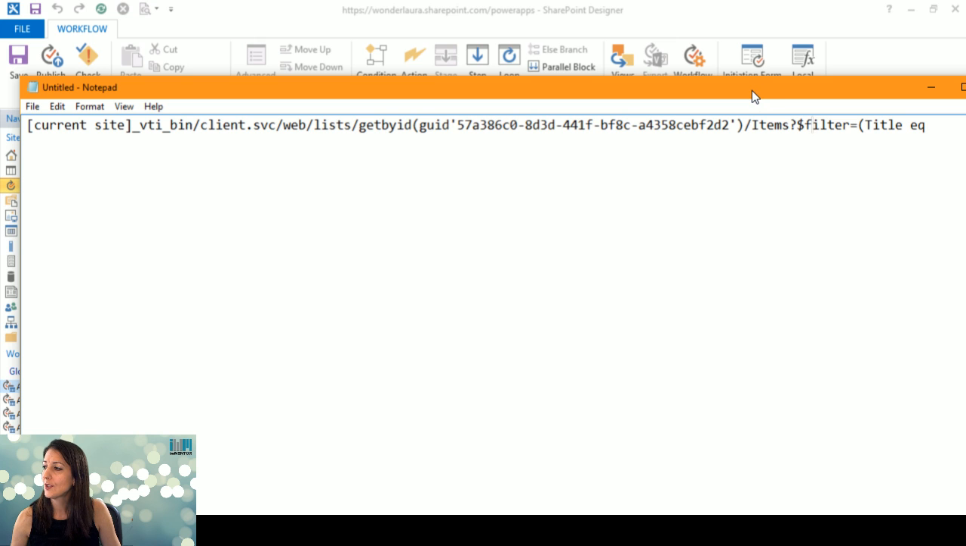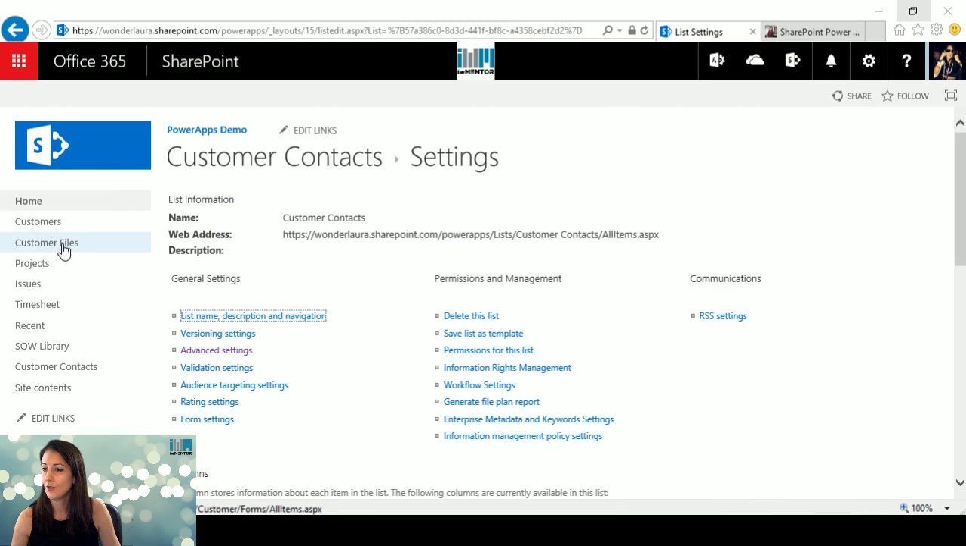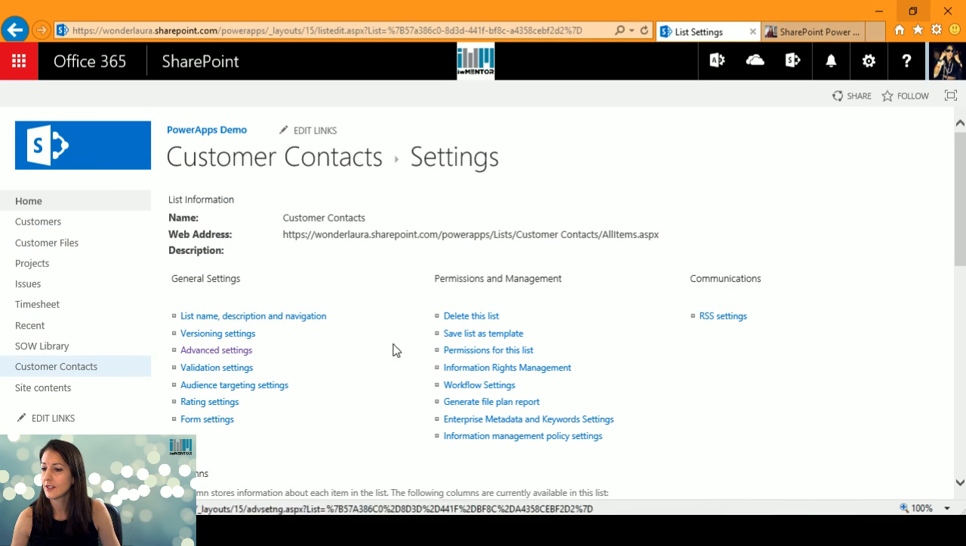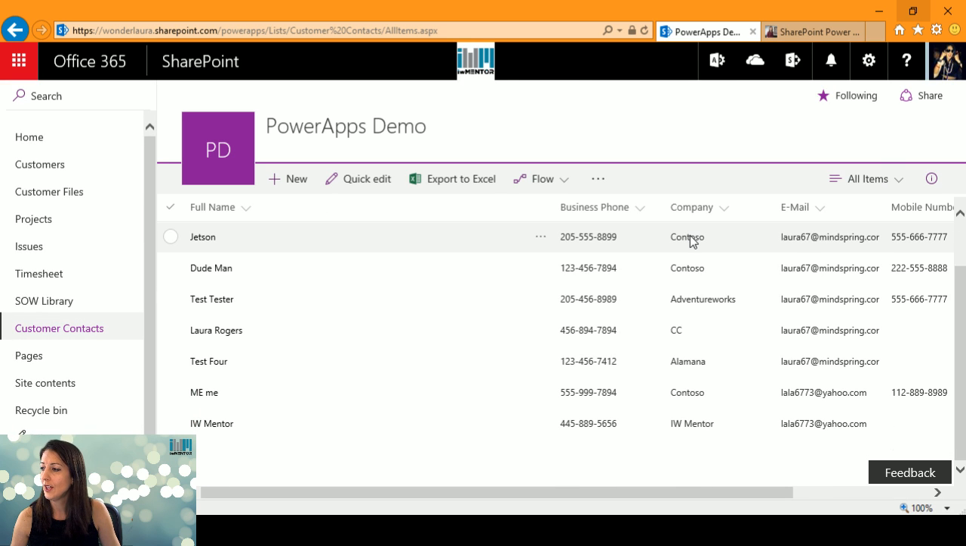Let's go see what this data is going to look like. So what do we want to filter? For my customer contacts, maybe I want to get all the customers that have company equals Contoso. And I can even do a couple of different filters too. I could say company equals Contoso and status is equal to active or something like that. Let's just do one for now.